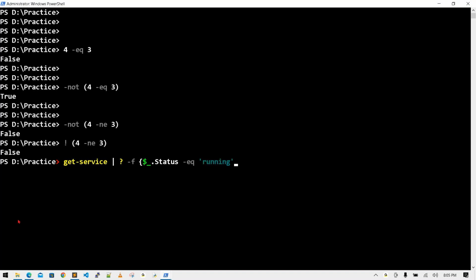This is one expression. Now tell me which type of objects I will get if I execute this one. What is the meaning? Status property value equal to running. Now add the not. Status property value not equal to running. So which type of results will we get? The running service won't come in the result. Running won't come. Remaining all will come.